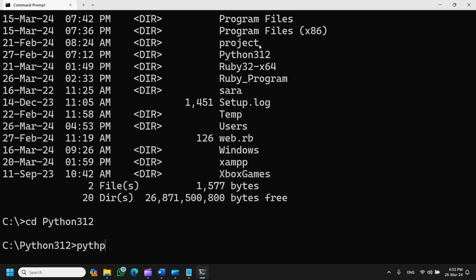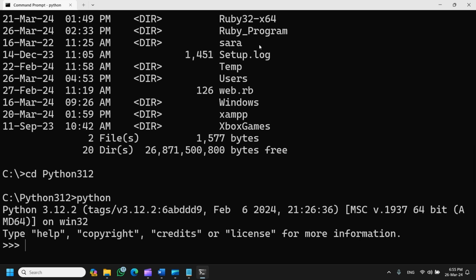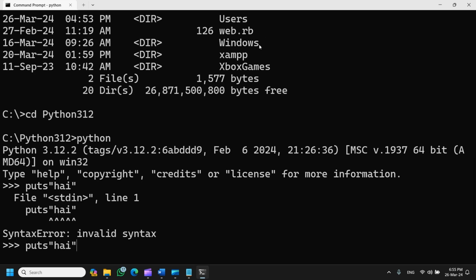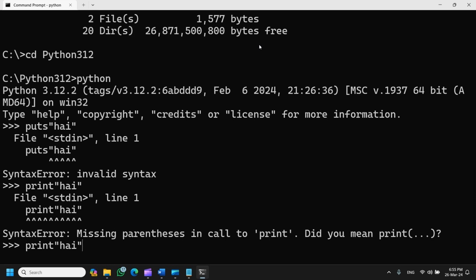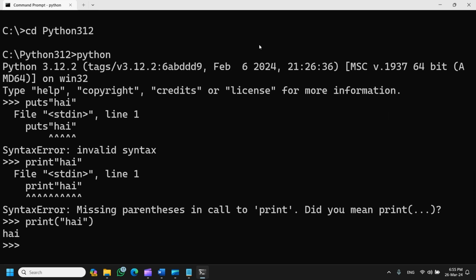Then you can type python here. If you type python here, the triple arrow symbols come. You have to give puts, the hi message. One second, not puts here. There is a print, hi message. And also the syntax print equal to hi message displays the hi message. But we don't know which syntax is for that.